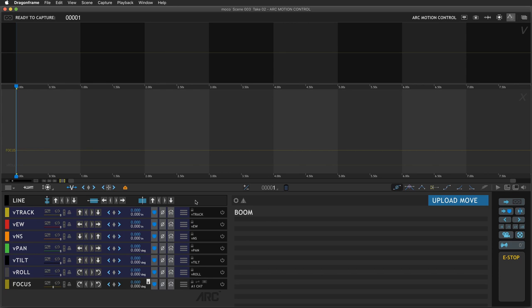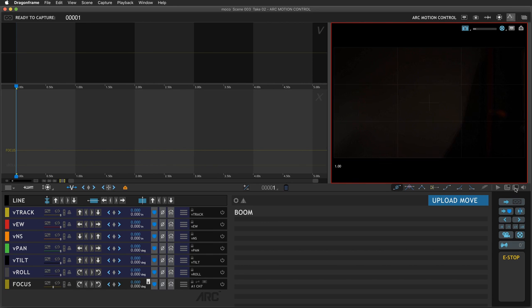So that's how you set up your rig for virtuals, and it's going to be different for different kinds of rigs. We have a pretty good explanation in the manual, so you're going to want to read through the manual and make sure you're setting it up properly for your rig.